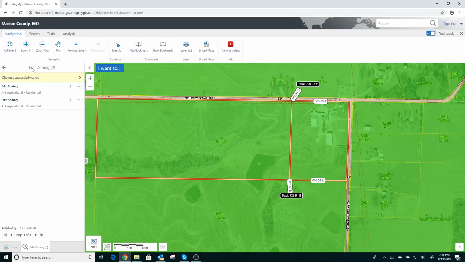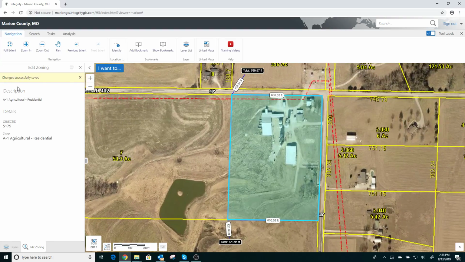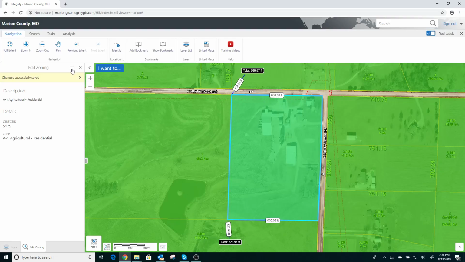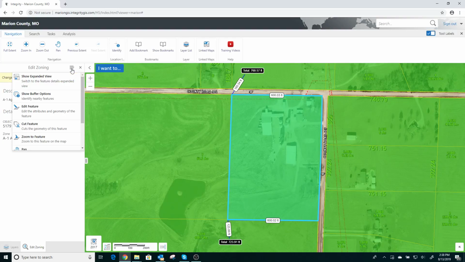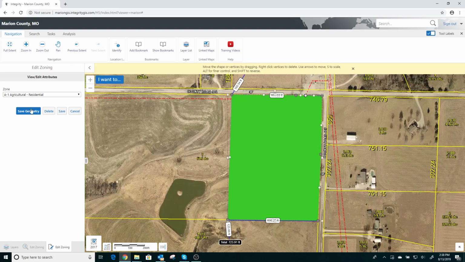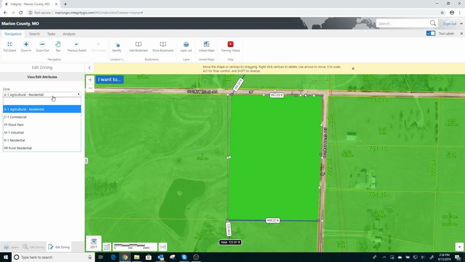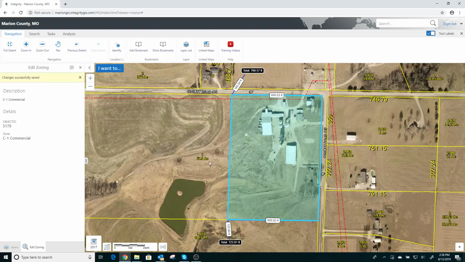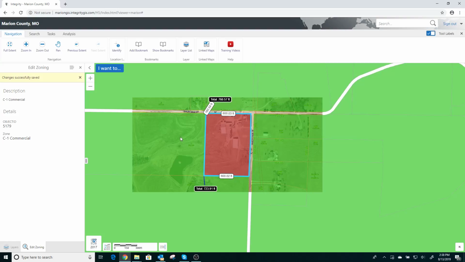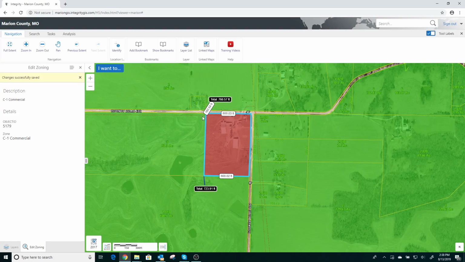So now I'm back into the edit zoning. So now I'm going to hover over and look at which one I want to change. I'm going to leave that one the same. This is the one we want to edit. So I'm going to click that and go to my panel actions menu. Gives me my drop down. I can edit feature. And then we want to change that one to commercial. And click save. And there we go. So in this example here, I went ahead and cut an existing zone polygon.